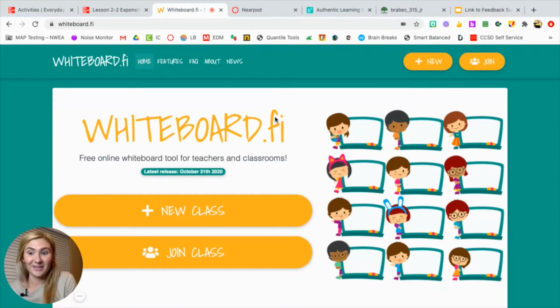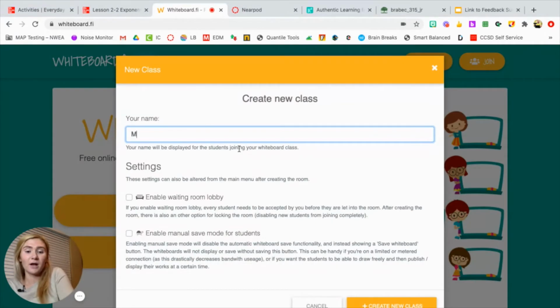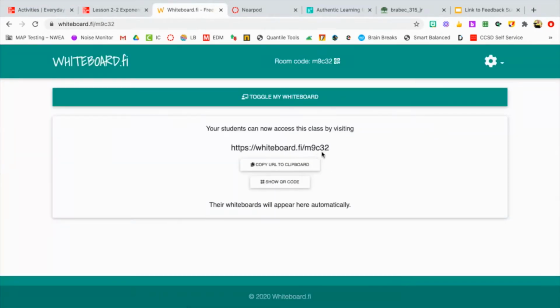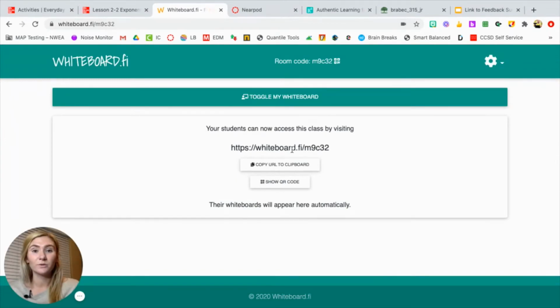Whiteboard.fi is amazing. It is literally what it sounds like. It's a whiteboard. So what you can do is you create a new class. We'll just name this one Mitchell Math. You create your whiteboard class, and then it gives you a link that you can push out. So if you're doing your classes remotely through Zoom or Google Meet, you can just copy and paste this link right into the chat and kids can go ahead and access it.